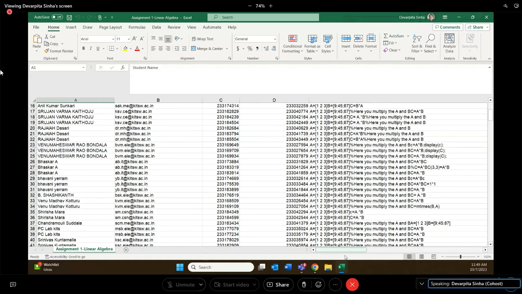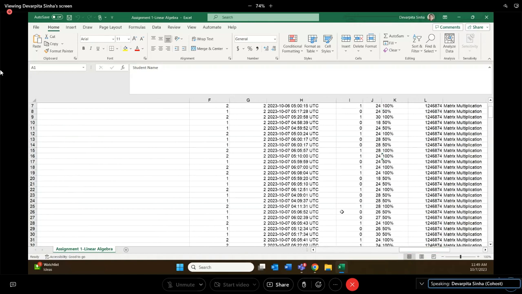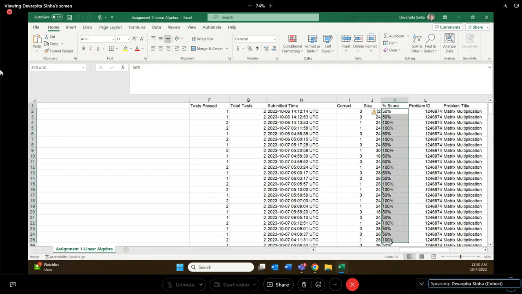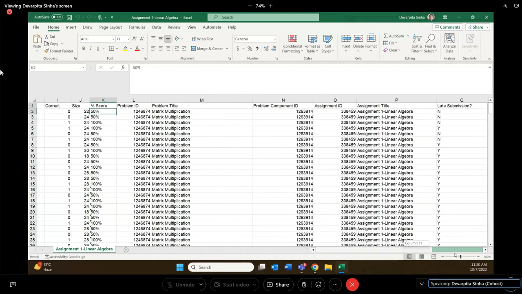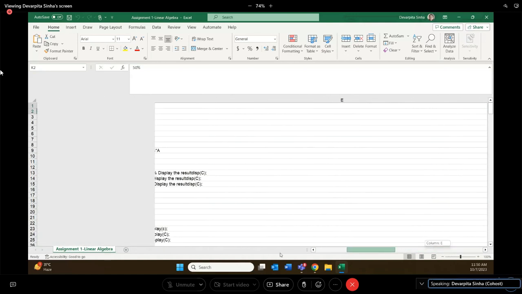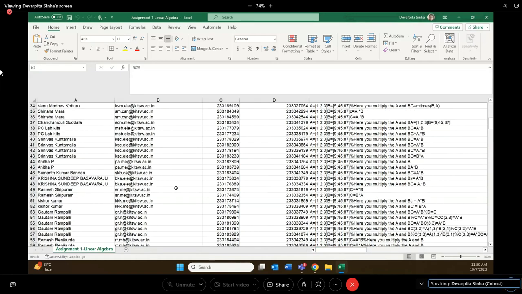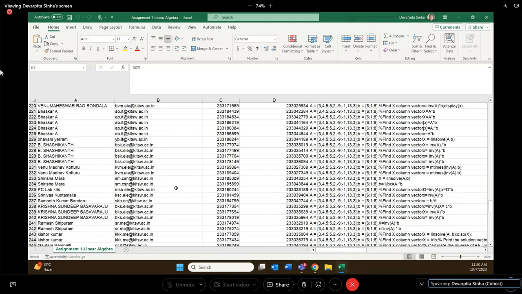Then the submission time, when they submitted, whether it is before the deadline or after, how many attempts they took, the size of the code they have written, and the score, like 50% or 100%. So from here you can directly evaluate the score they have obtained from solving these problems. And then the assignment title, and whether they left a submission or not. This is also possible to download and check for all the students.